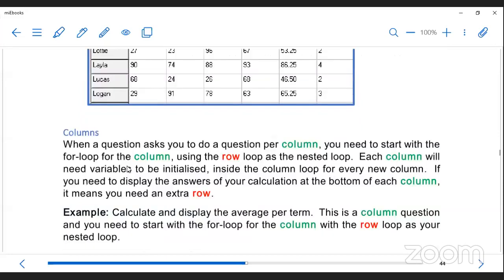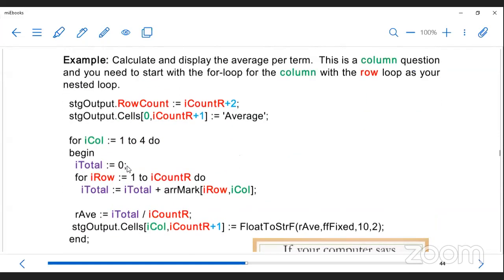Okay, so here we go. Here is the per column question, and this says average per term. So our terms are in the columns. Therefore, you start with a for loop for your column. We're looping 4 times, initializing each term to 0, so each column is initialized to 0.